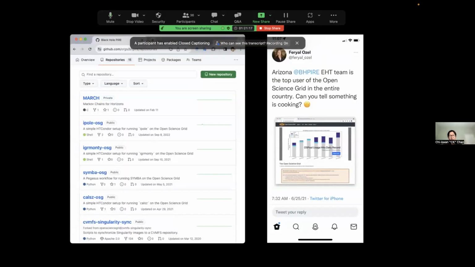So this is just a snapshot of the multiple software that we put on the OSG. Because this is not a technical talk, I actually didn't prepare the technical details. But roughly speaking, we stage our simulation data on OSG data storage, and then we package our software using Condor. So here we have the IPOLE software. That is the main software that turns the simulations into images.